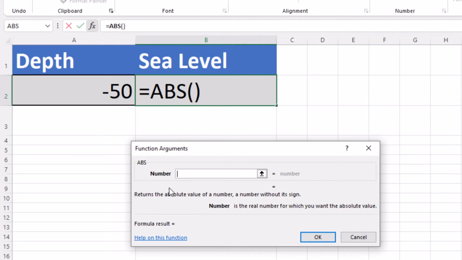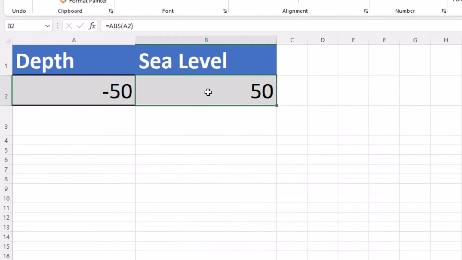The argument that it is looking for is a number, so we will select the cell that has the value. As you can see, it enters the cell A2. If you look in the bottom, it will say the formula result equals 50. That is the desired result. Hit OK, and now the absolute value of negative 50 is now shown in B2 as 50.